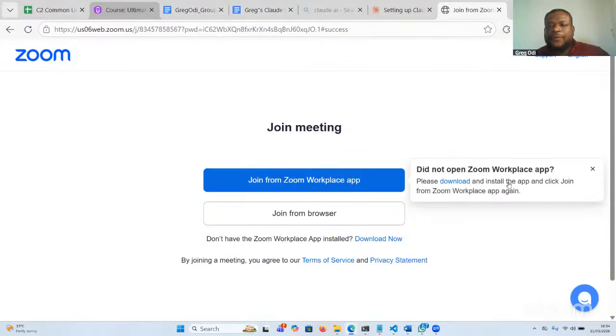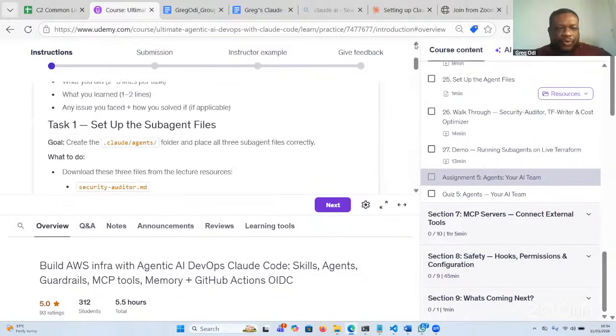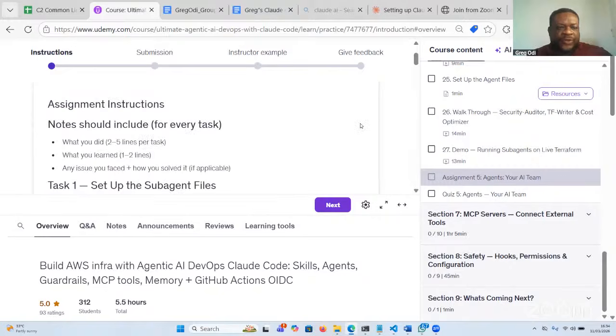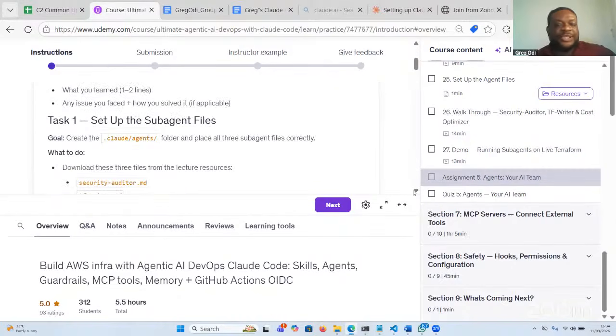So the assignment is basically assignment 5, which has to do with agents, your AI team. The assignment instructor says what you did, 5 lines per task, what you learned, 2 lines, and any issue you face and how you solved it, if applicable. So task 1, we have to set up the sub-agent files.